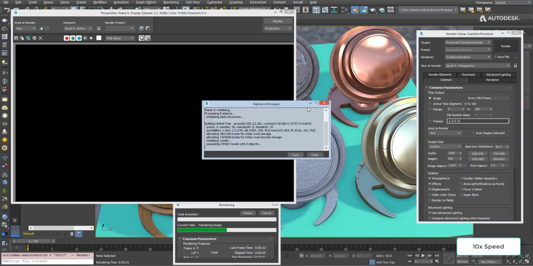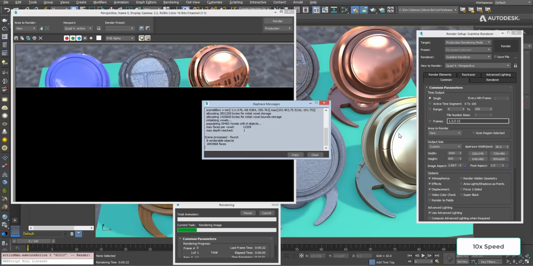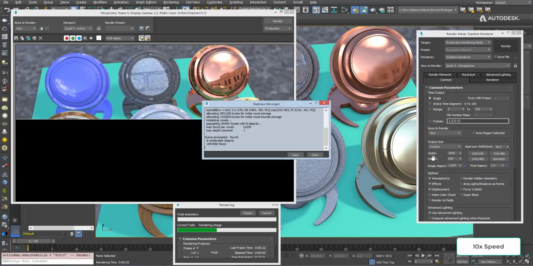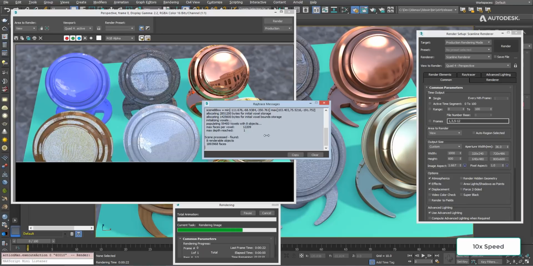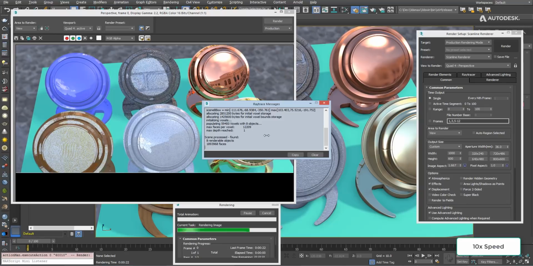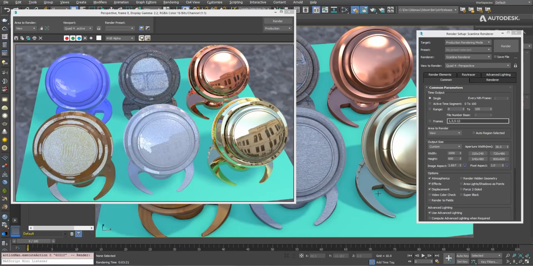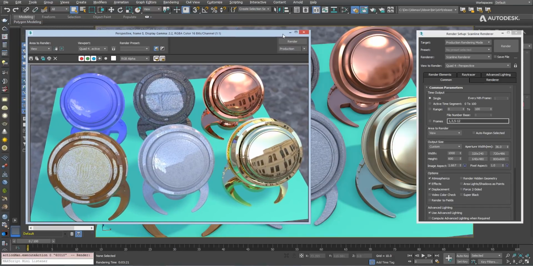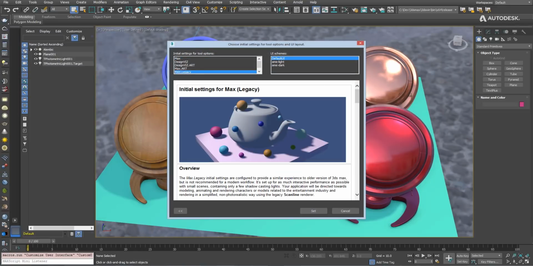Now, let's compare this to the old scanline render, which I hear sped up 10 times, so we shouldn't have to wait so much. Actually, we still have to wait, because scanline is wholly unsuitable for modern physically based rendering, which is why we're making Arnold the default. And if we see, scanline doesn't even do glossy reflections, so this took over 3 minutes and didn't even render the correct thing. Now, if you want your Max to behave the old way, just pick Max Legacy in the default switcher and you're done.